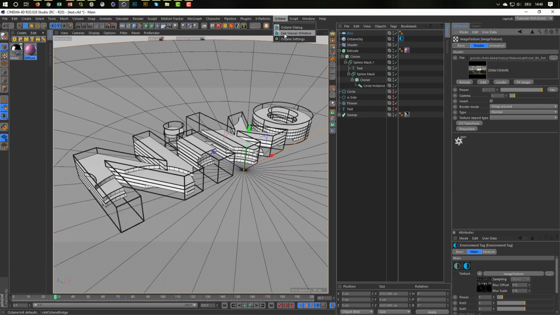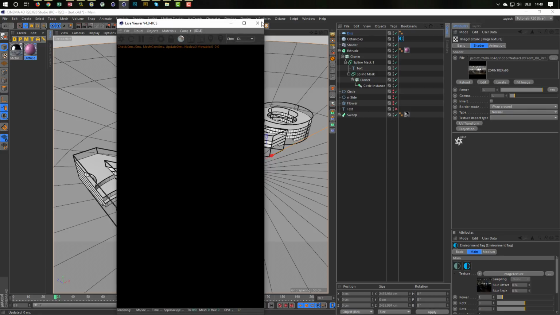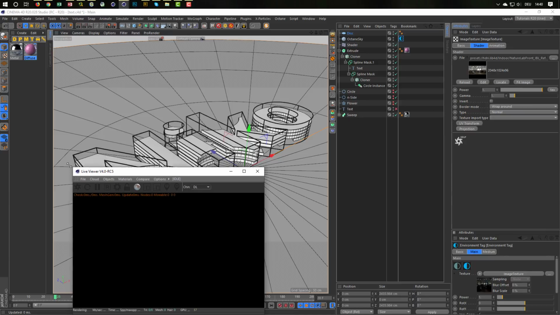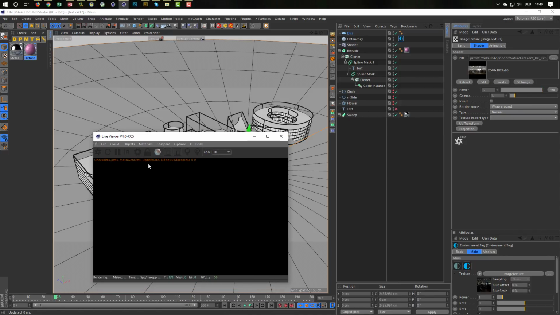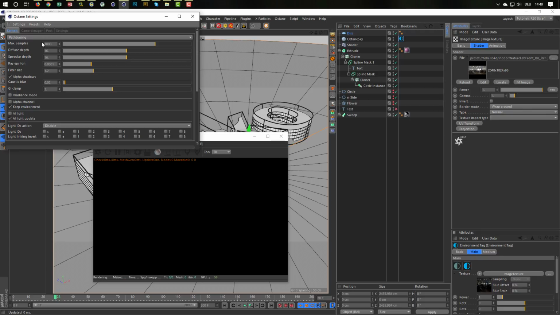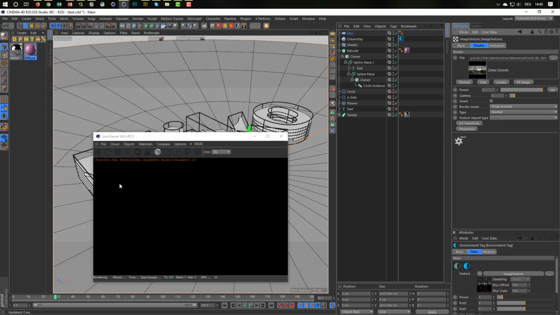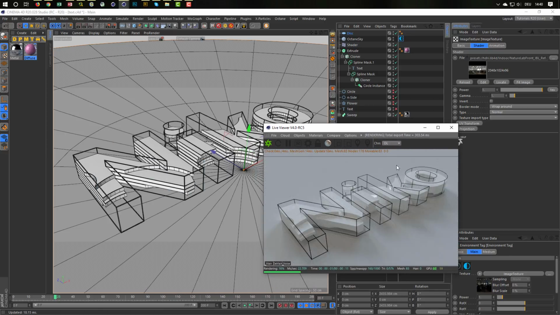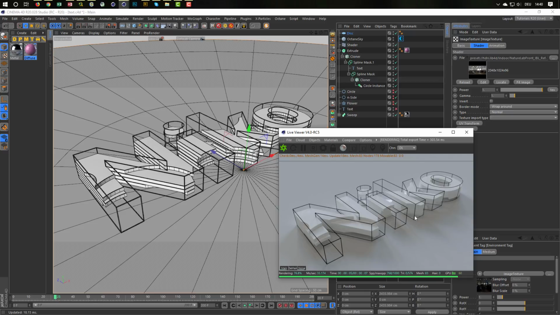So now I want my live view back. Then I don't need a live viewer, but okay. I need a live viewer, but I want it here. This is okay. Path tracing is what I want. Let's see what we get. We get something, but not really something.